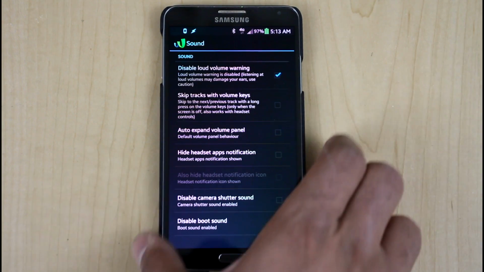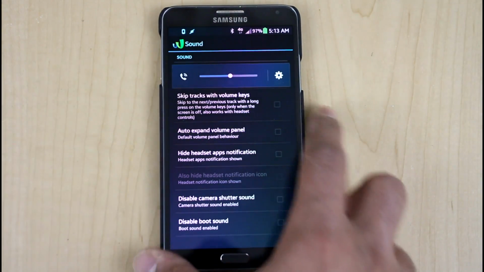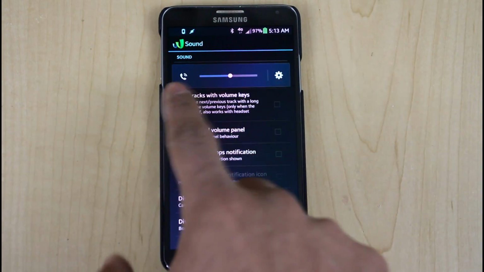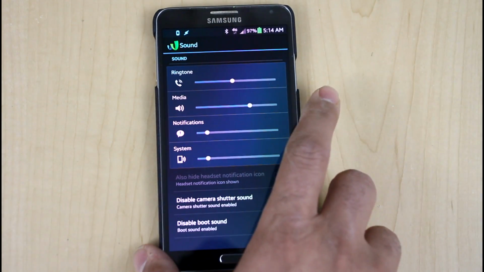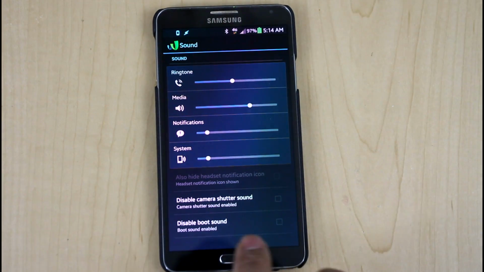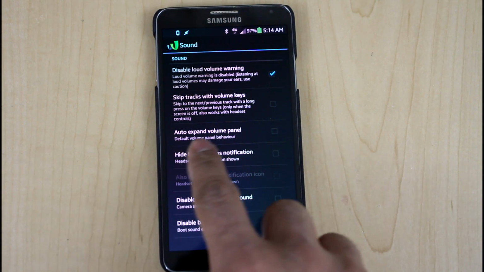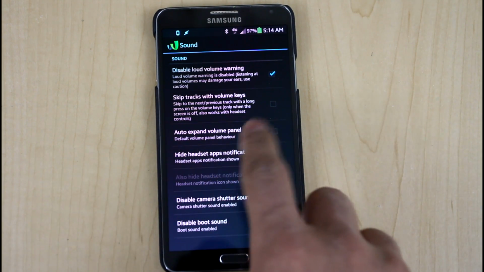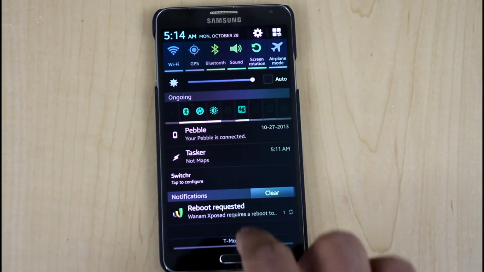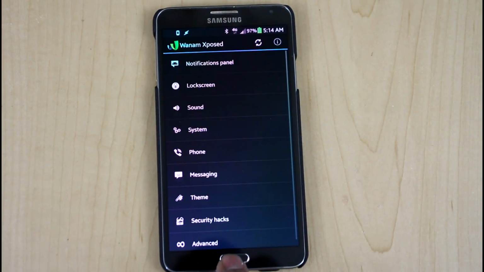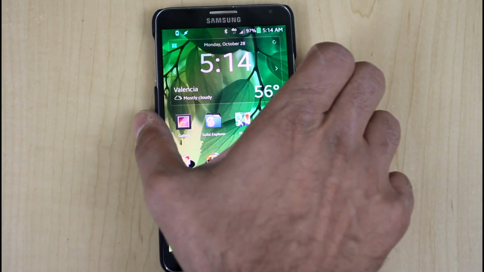By default, just to show you guys what it looks like, when I raise my volume, I only get this option. I like to always look at it in an expanded view. I like to be able to see all my notification controls. This little option right here, auto expand volume panel, will do that for us. So we're going to turn it on. The Wanam module tells us I need to reboot my device, and we'll just shut down.